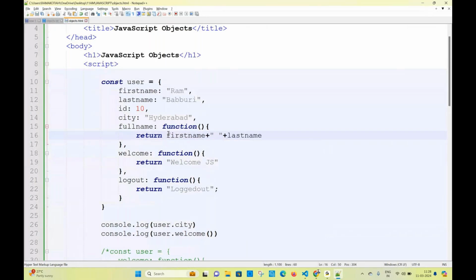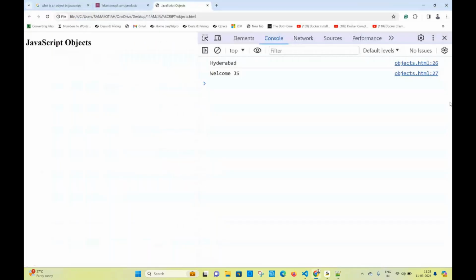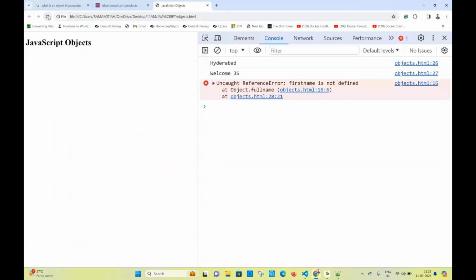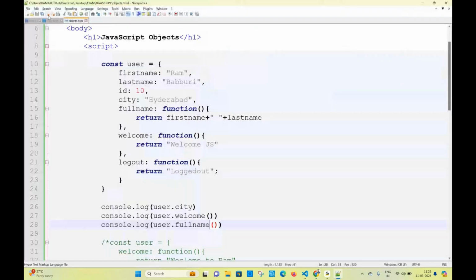Let us call the full name method. Maybe will you get output? I'm calling the full name function. Can we get the output? Yeah, I'm refreshing the page. You are not getting. Why are you not getting? First name is not defined. I defined it already. Where is this first name? First name is there already in the object.